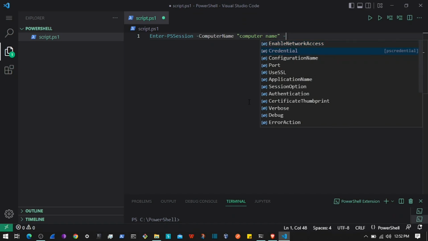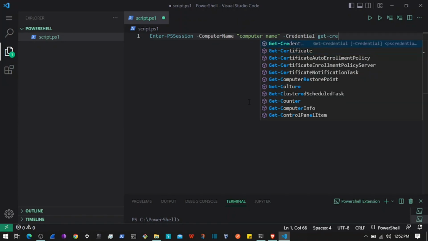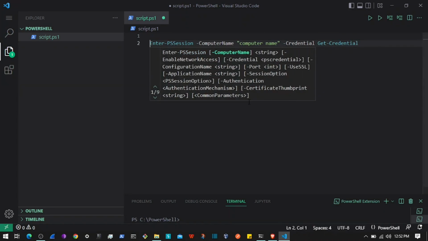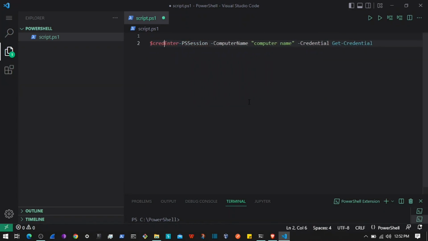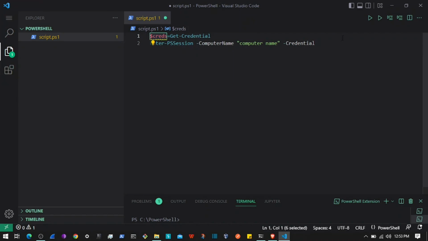So if the credentials are set, you will need to provide the credential. You can pass the Get-Credential command here, as well as you can create a variable, let's say $creds, and you can use that variable to pass the credentials. This is easy because you just need to create a variable once and you can use it many times. So now we have the credentials.